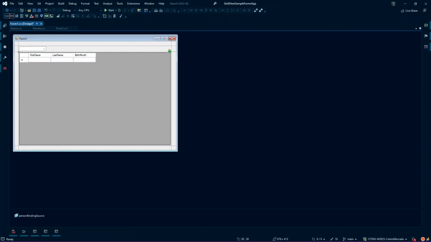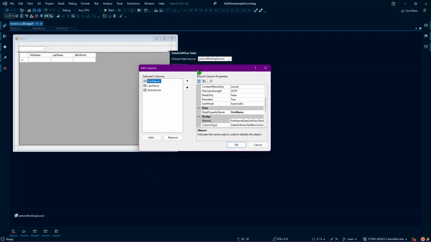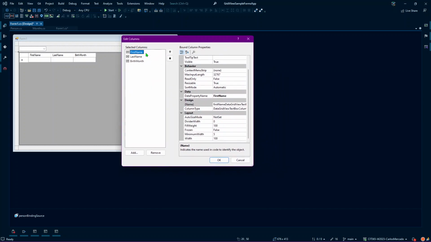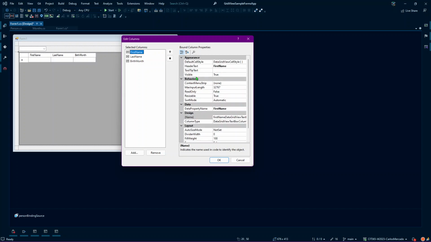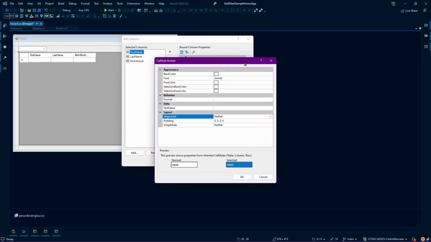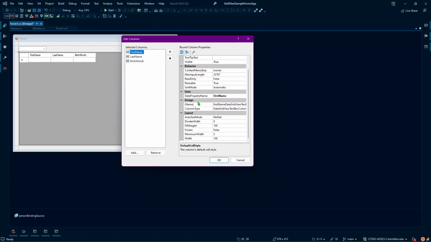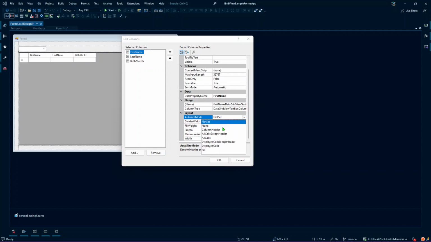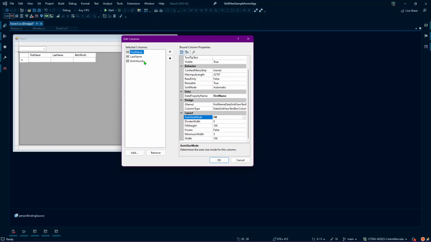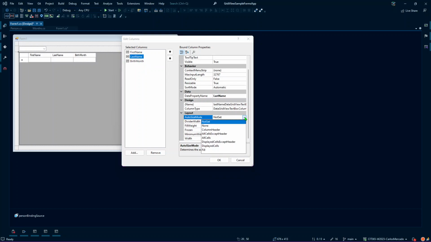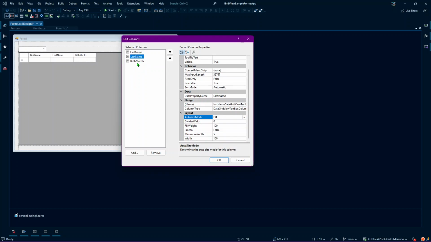Now we can do the same with the different columns. For doing that, we go to the data grid view and we edit columns. We have different options for all of them. For the size, we need to, let me see, it was somewhere here, it was here, auto size mode. We have different options, but we can just, for this case, select fill.